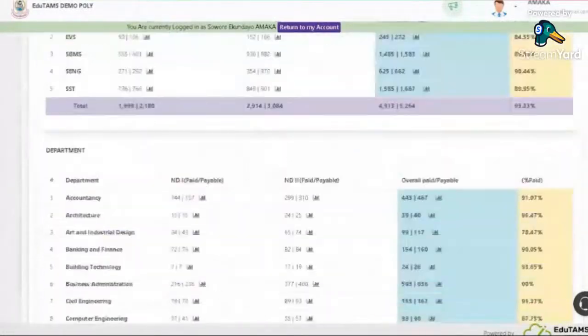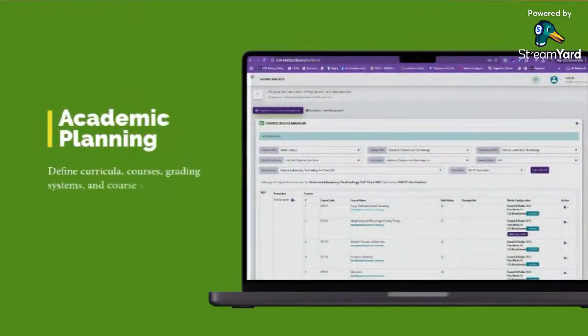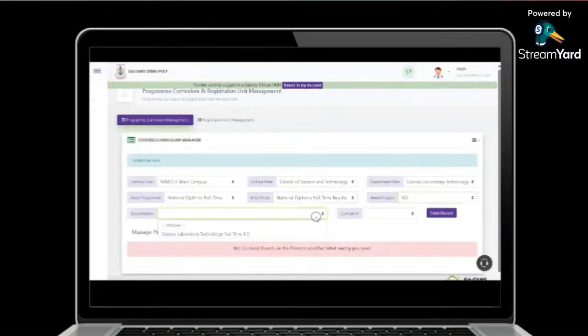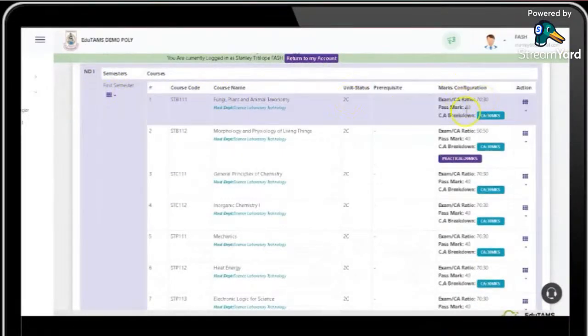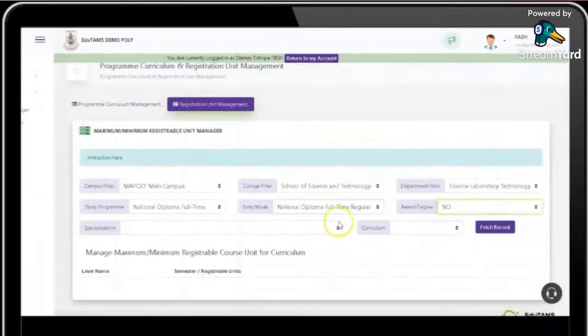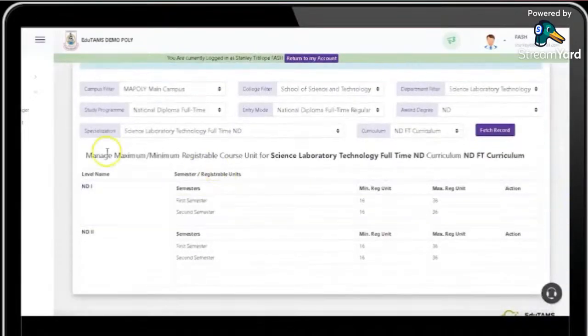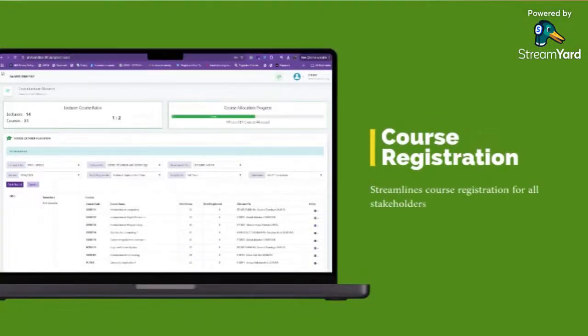The academic planning module enables schools to define curricula, courses, grading systems, and course status for each program. This ensures academic structures meet accreditation requirements while supporting efficient course registration and result processing. One module streamlines course registration for all stakeholders.